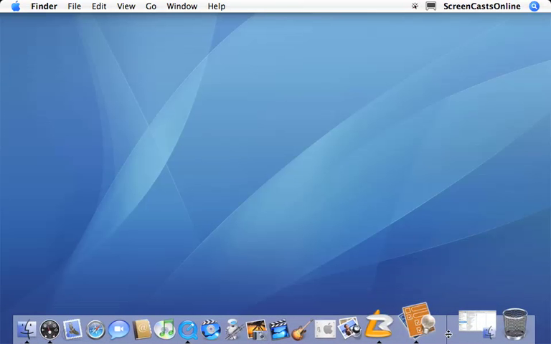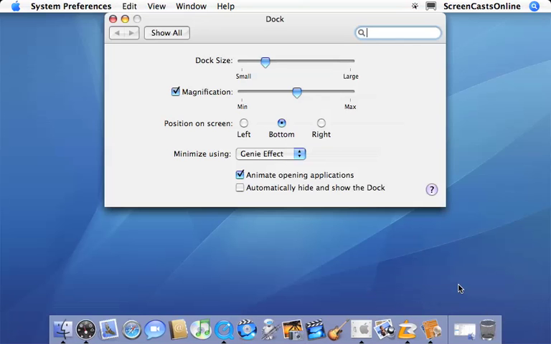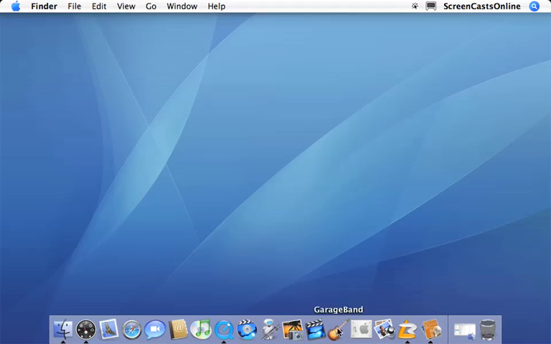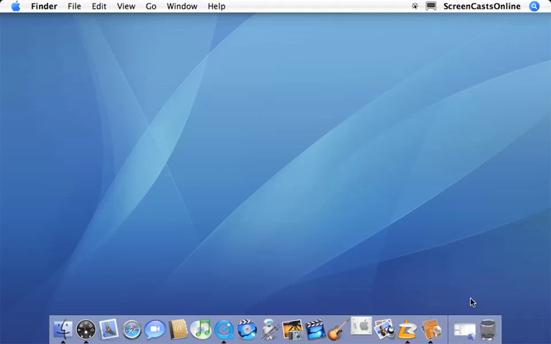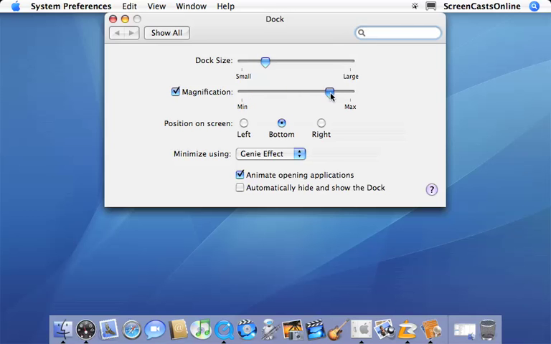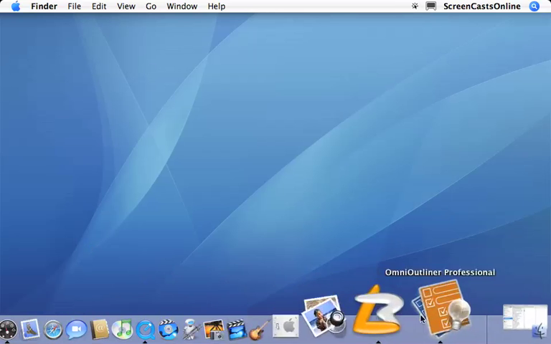Another thing is, if we right click again on the separator bar and go to dock preferences, you can change the amount of magnification that you want to appear on the dock. So if we set it at a minimum, you see there's hardly any magnification at all. Go back again, to maximum. And there we have some nice large magnification settings.